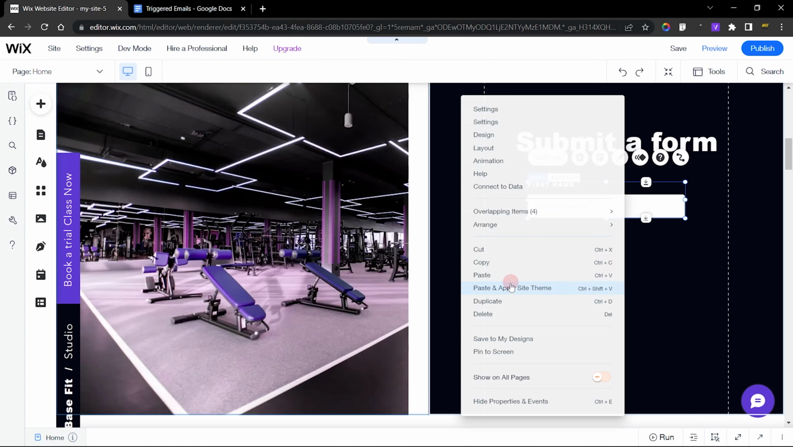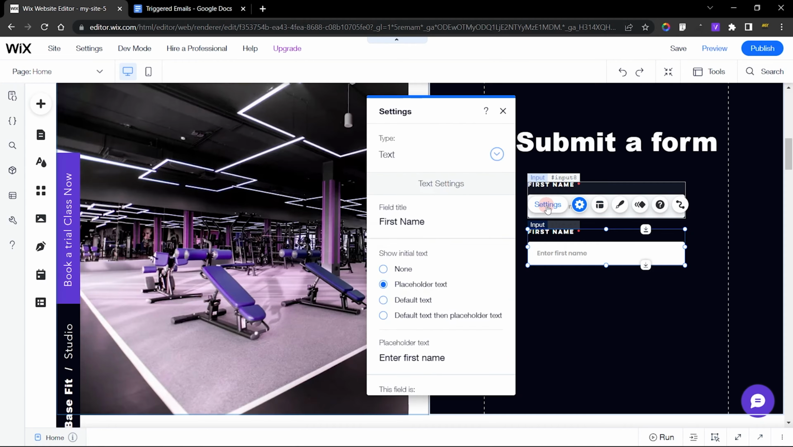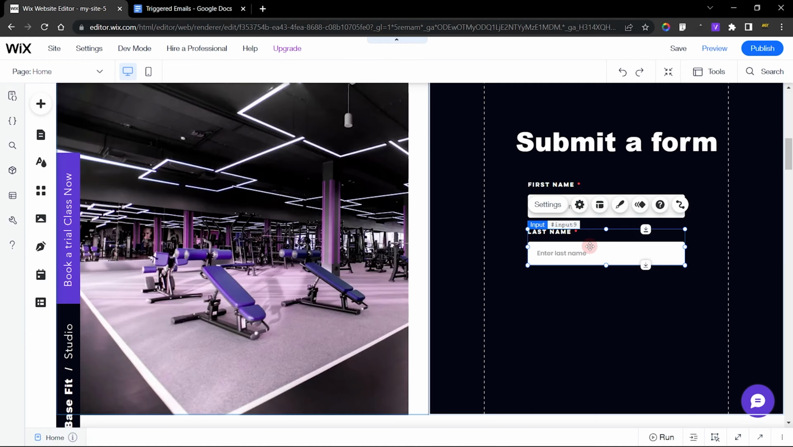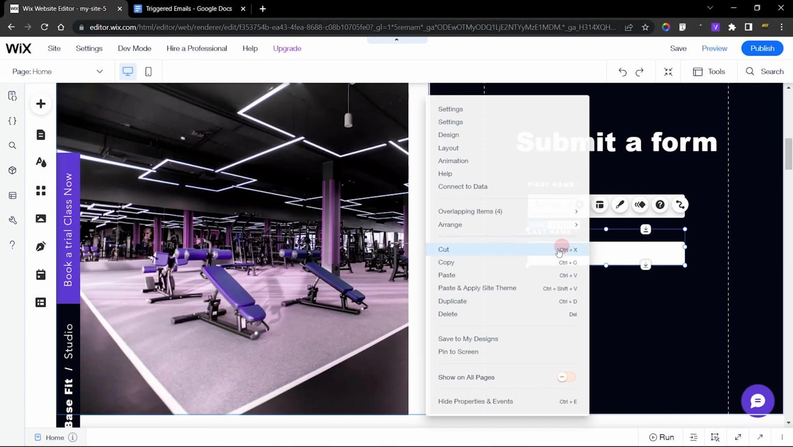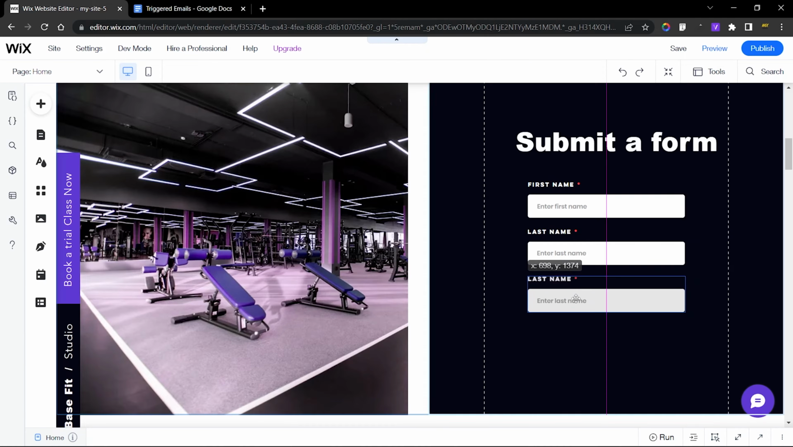The next thing we want to do is to duplicate this. So go over to duplicate, and we're going to use it for our last name. Let's go over here and change this to last name, and here we're also going to change this to say last name. And the final input element we're going to have is the email. So let's duplicate this form again, and then I'm going to change this from first name to email.